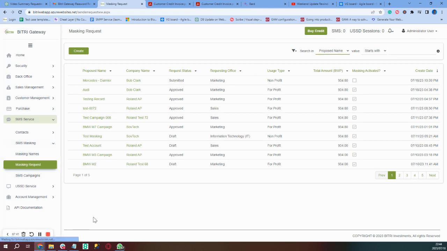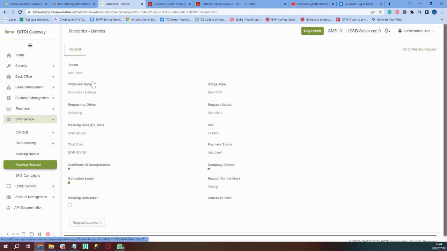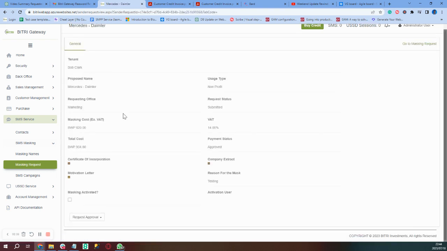All right, I think now I just want to show you how you can actually handle these requests. So let's first start with a masking request. I think I showed you what it looks like and I explained a few things, but just to show you how that works. So we have a request here from Bob Clark that has been submitted. The proposed name is Mercedes Daimler. So we come here, we click on the proposed name, and what happened is we see all of the details.